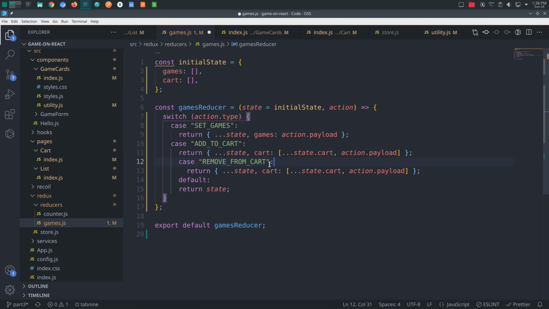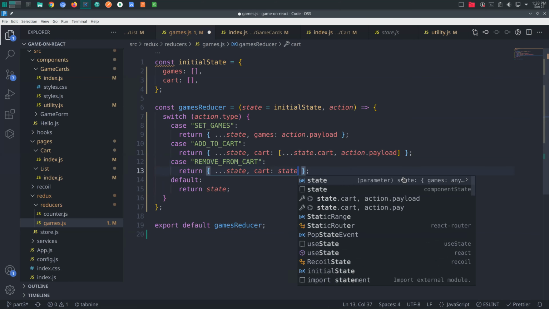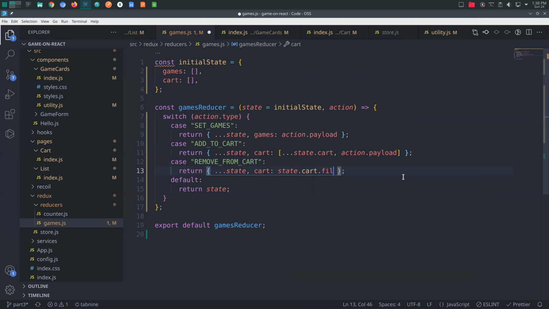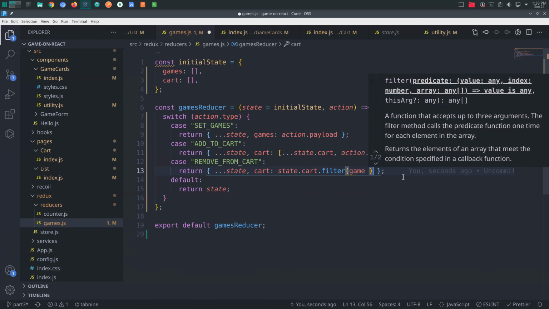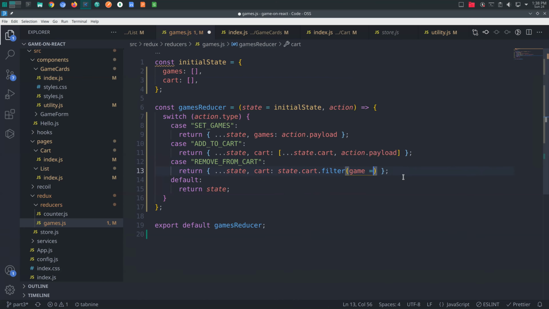And what we'll do is remove by ID. So how are we going to achieve that? We want this to be state.cart.filter, will filter the array, and we'll say for every game, keep it only if the game.id is different from action.payload, basically.